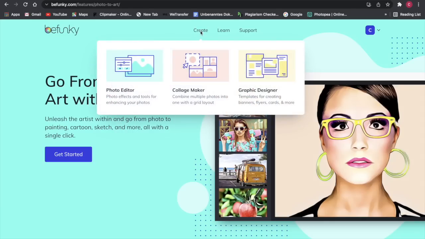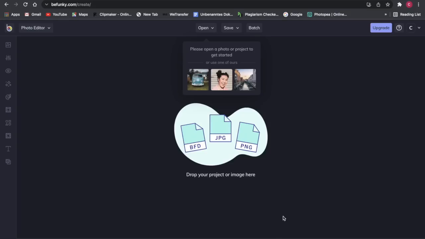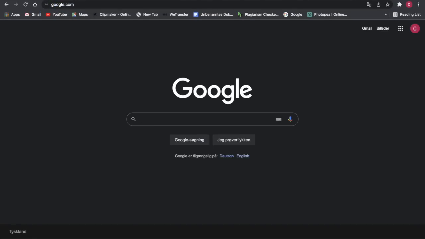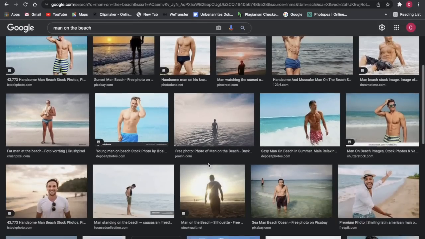So I'm just gonna go and create now, and here we are going to use the photo editor. And yeah, now we need our picture, because as you guys can see, we can just drop it in here and then we will edit it. So at this point, I'm just gonna search something up. I'm just gonna search for man on the beach. As you guys can see, I searched it before. But I think that will work great.